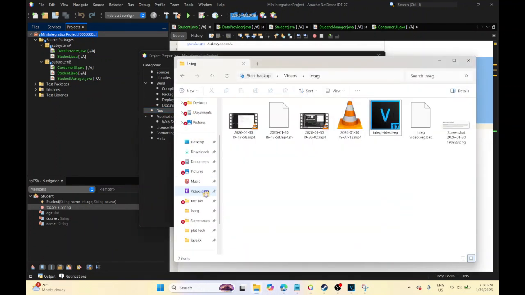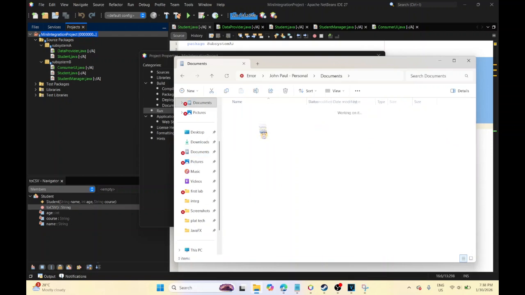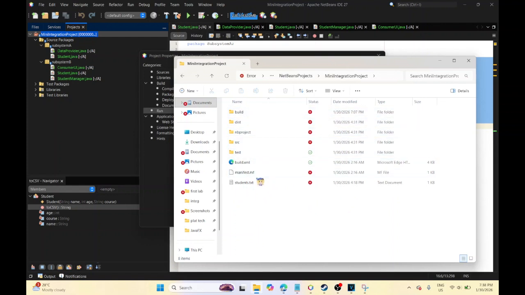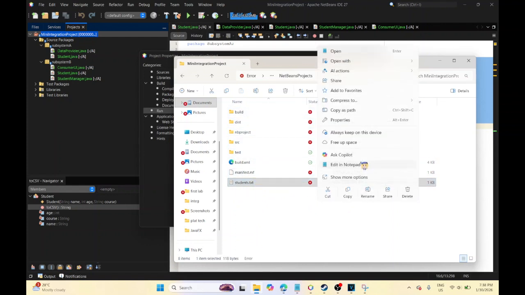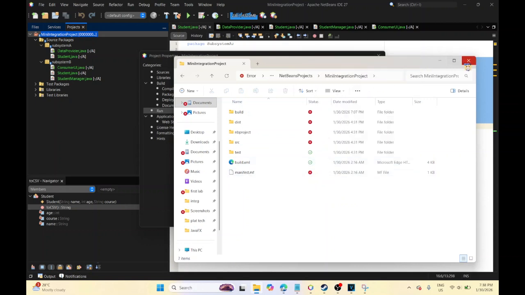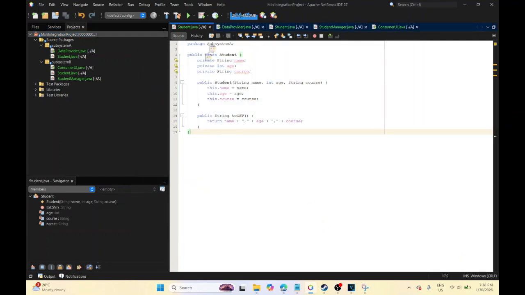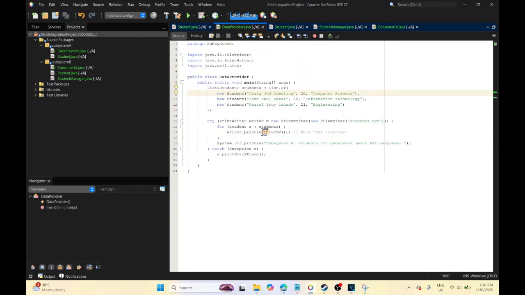let's say we delete the files for this project. Let's say we delete this. Now, if there's no file yet in the directory, then it will make a new file. And this is done so that it mimics an API response. So it's a mock API response.